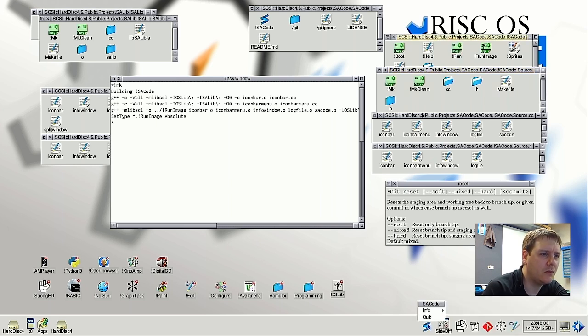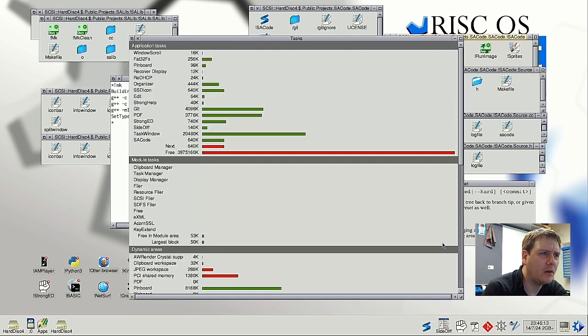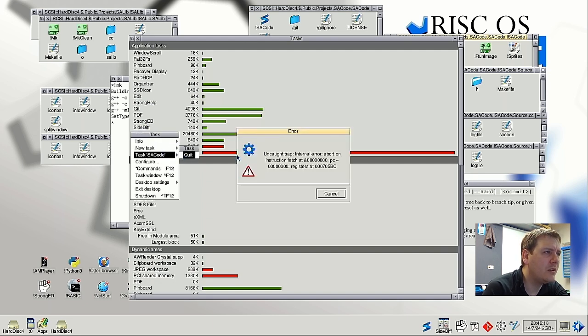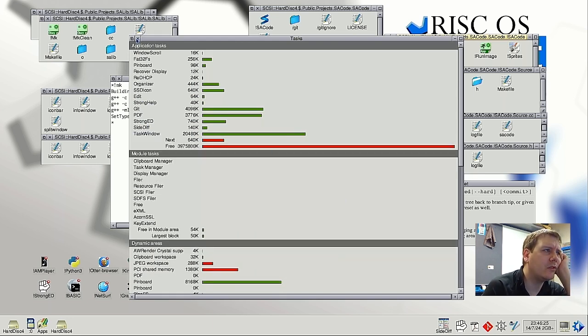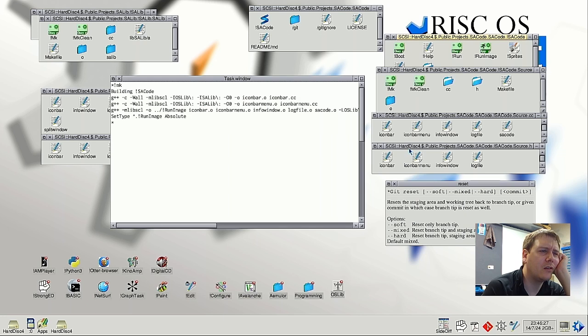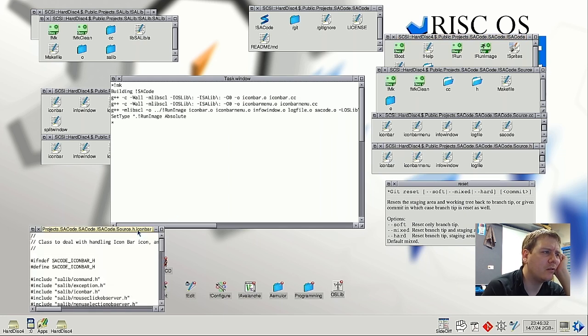Info quit. Info. Right, now if I tell it to quit, will it just die? Or will we get an abort? We did get an abort. Abort instruction. Okay, so it's probably a distractor, isn't it? What have we got in the icon bar? Distractor.